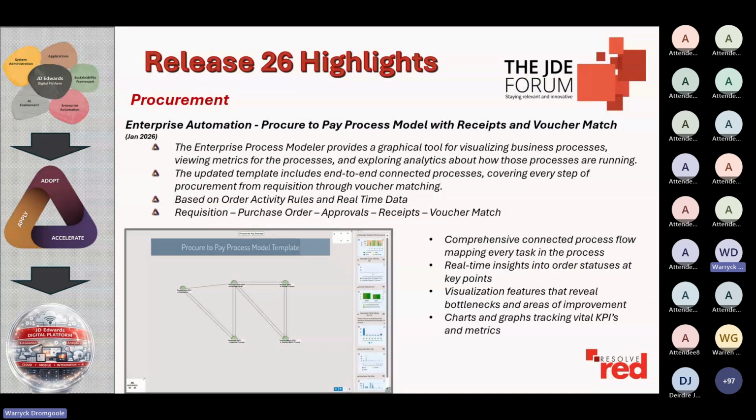The updated model includes all steps in the procurement process, which is the requisition to purchase order to approvals, and now includes the receipts and voucher match. You get real-time insights into order statuses at key points that can reveal bottlenecks and areas of improvement.